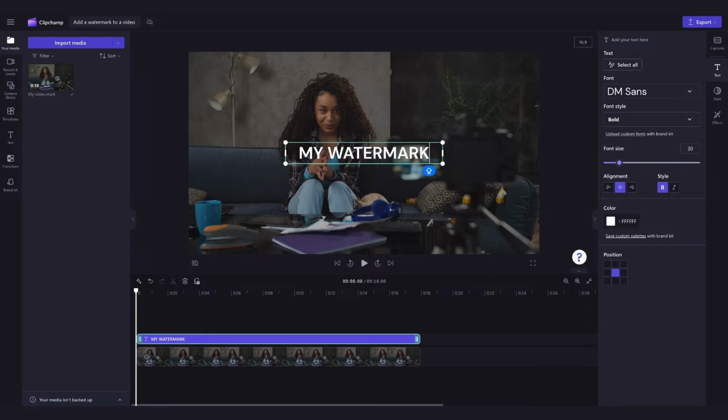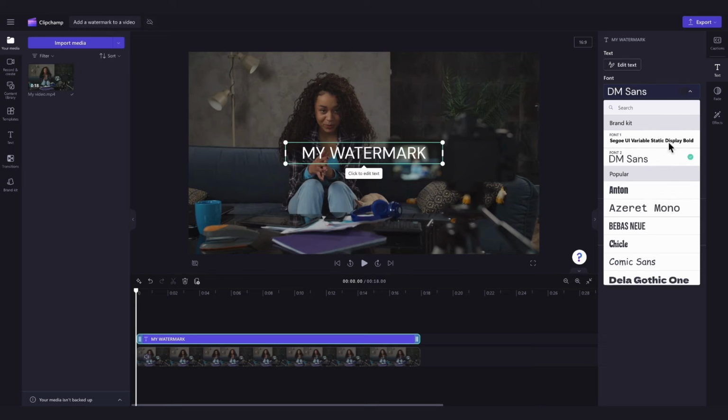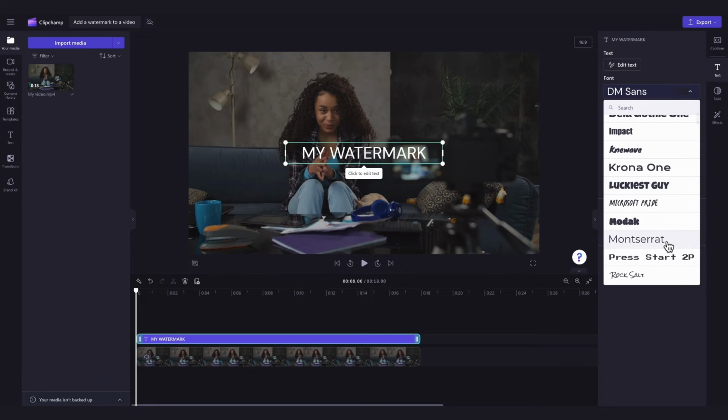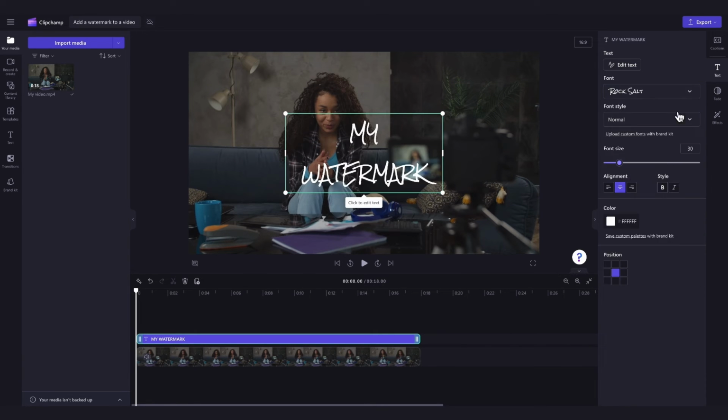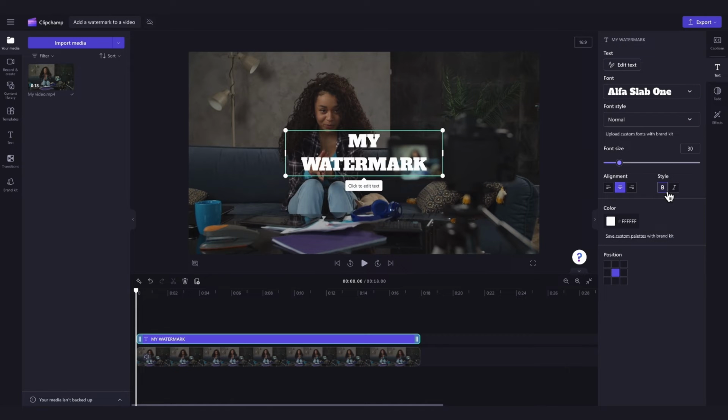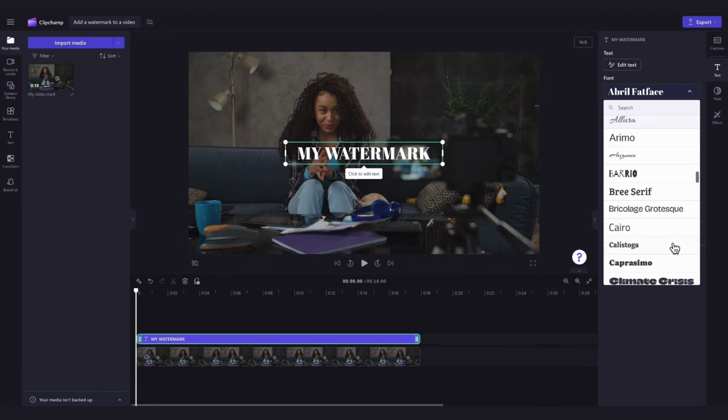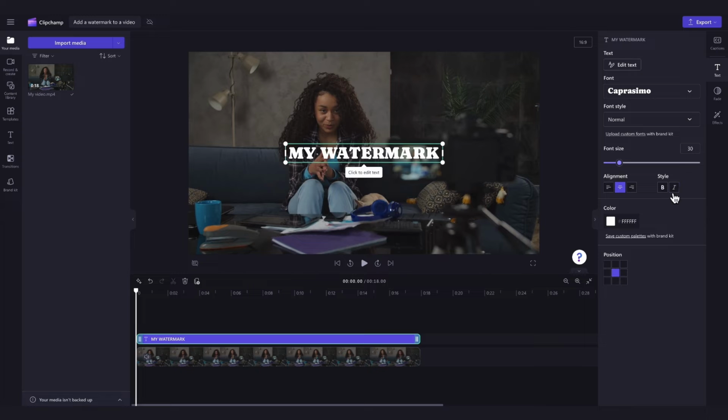Next, you can adjust the font of the watermark if you'd like, by navigating to the font drop-down menu and having a scroll through all of the available options. Just click on the one that you want to use to action that change. You can do this as many times as you'd like until you're happy with what it looks like. Then to change the size, just drag this size slider here, either left or right.